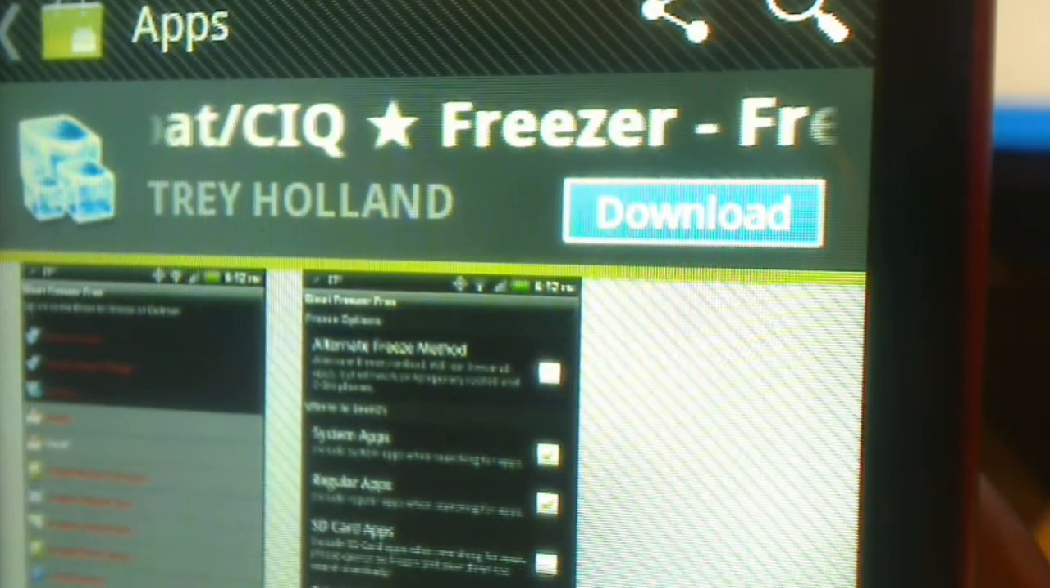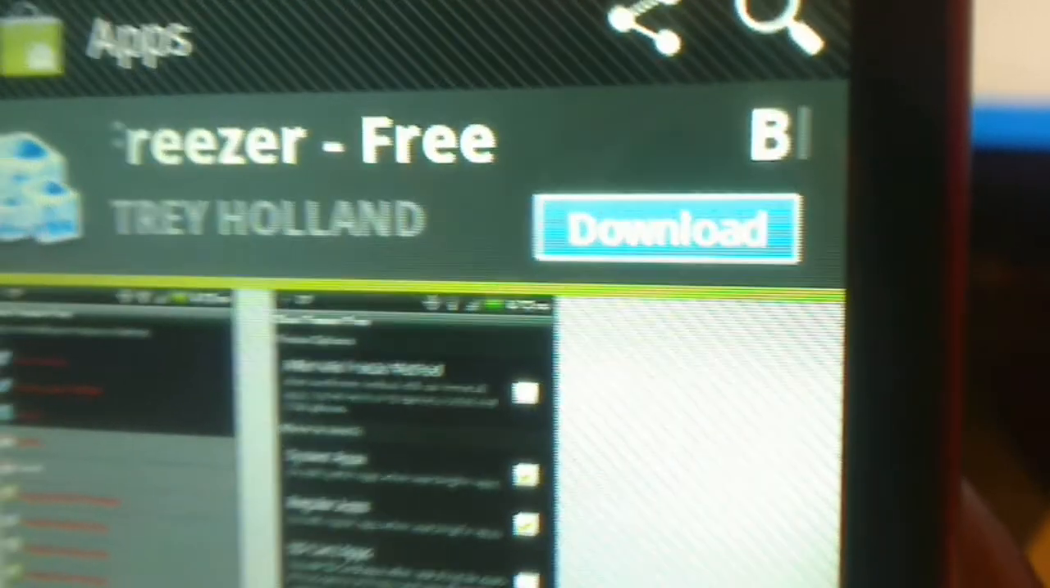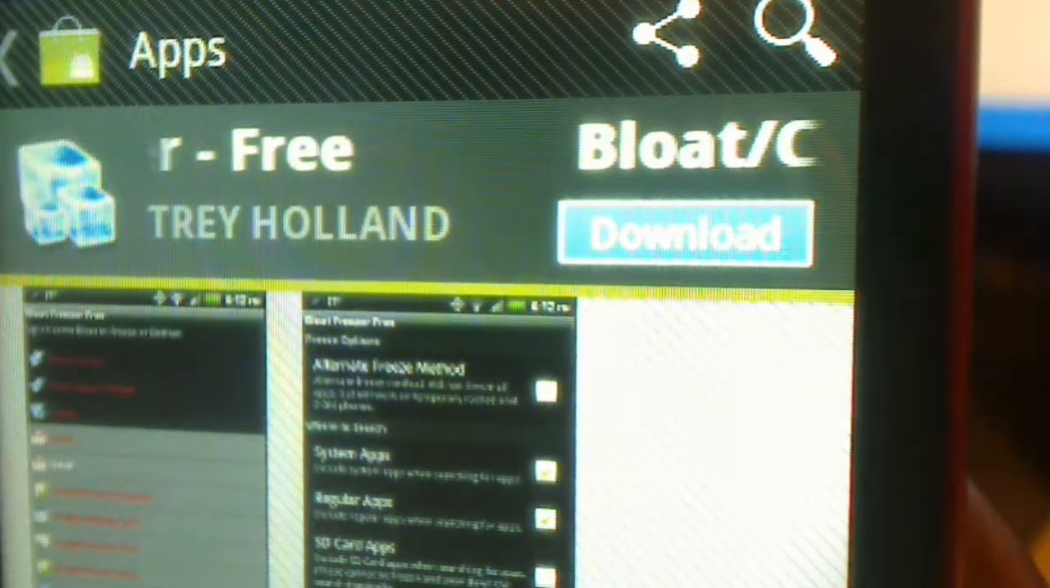Oops, there we go. And this is the app that we want right here. It's the first one. As you guys can see, it's totally free. I just wanted to point that out. So let me get in here and you guys can actually see the app, to see it's the same type of app that I was talking about earlier. So this app here is actually a free app. Like I mentioned, it's called Bloat Freezer.